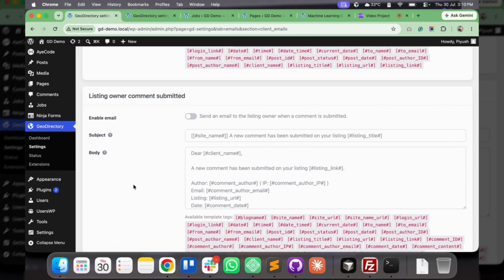Next is listing owner comment submitted. There is a setting here for listing owner comment submitted, which sends an email to the listing owner when a comment is submitted. This means that if you want the listing owner to receive an email whenever a user submits a comment or review on a listing, you can enable or disable it from here. You can also customize the subject and body of that email according to your needs.